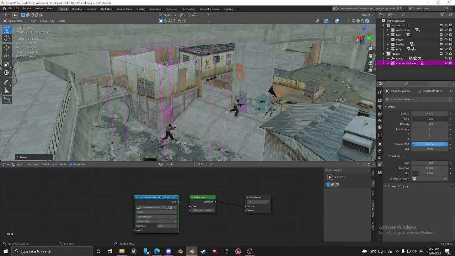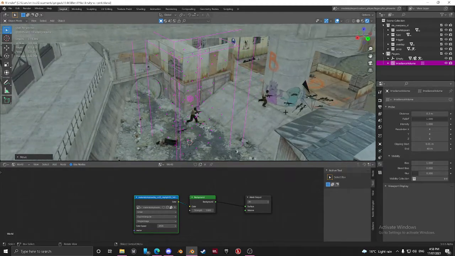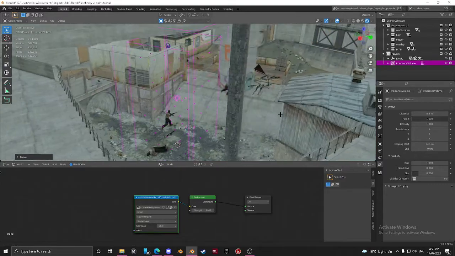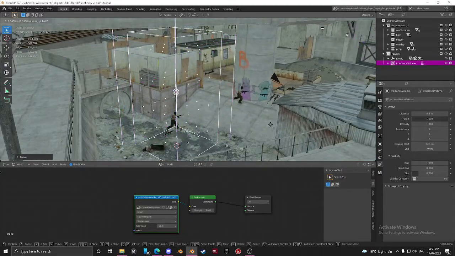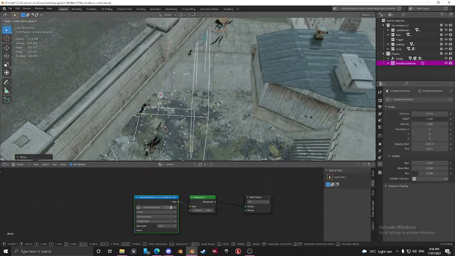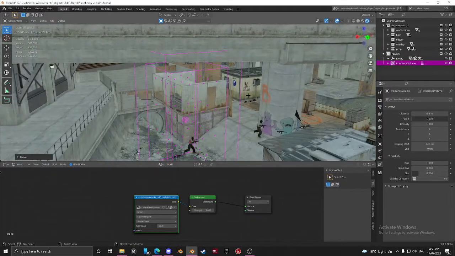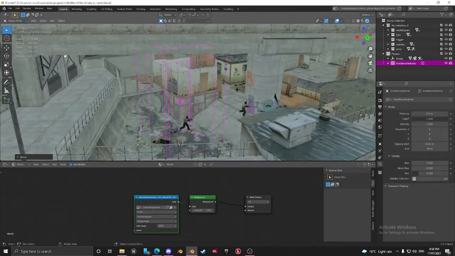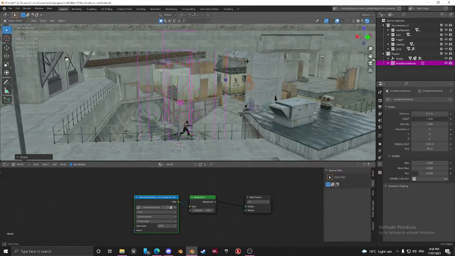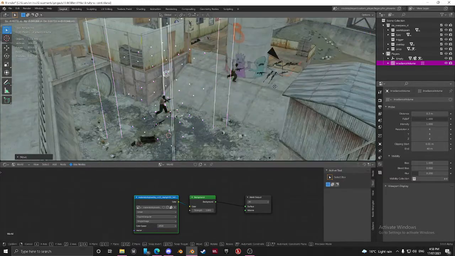Actually, who cares? So yeah, you can change the resolution of the amount of things that are in it. You don't really need many, but for this scene this will be plenty. So the shadows will stop up here, which is alright. We'll do it about there.